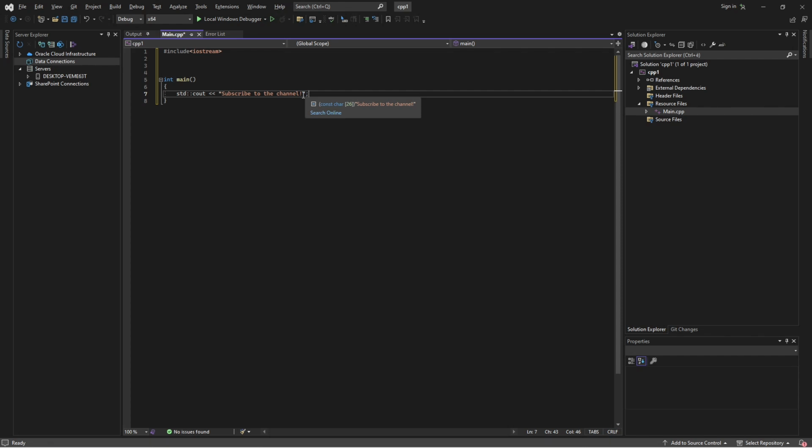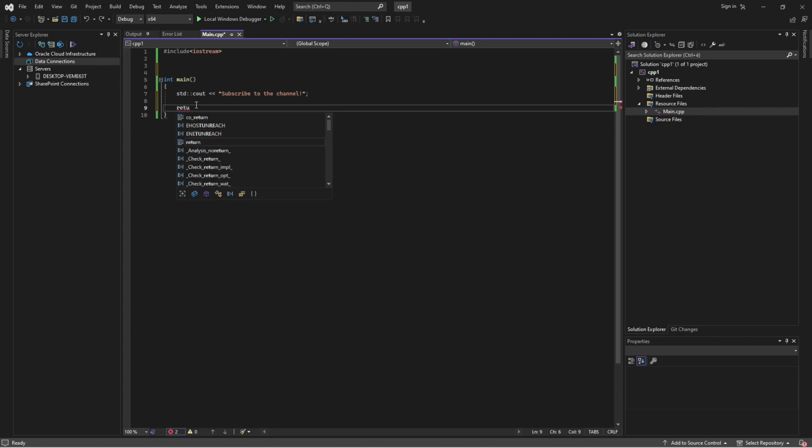Let's move to a new line and write return 0. The keyword return is used to return a value, in this case 0, which we know is an integer. That's why we used int, which means integer, before main, the name of a function.